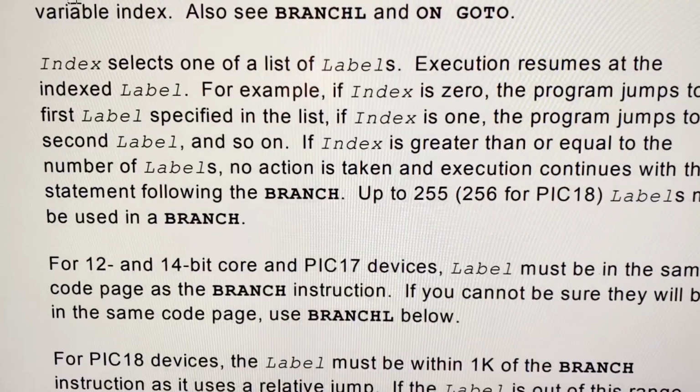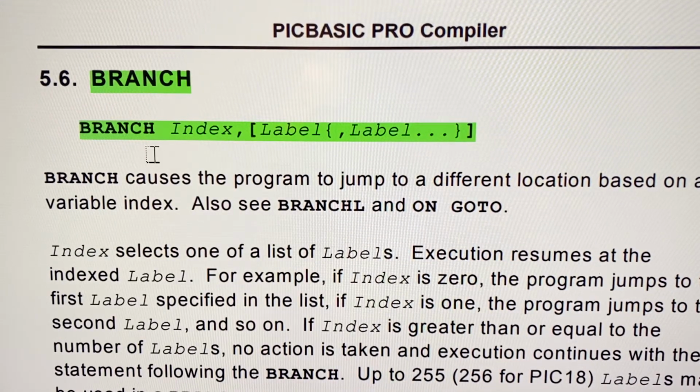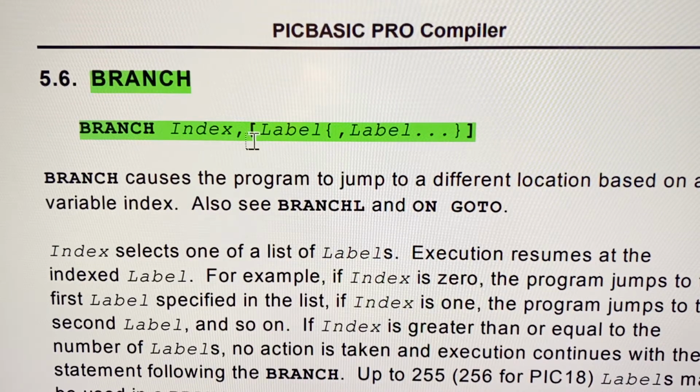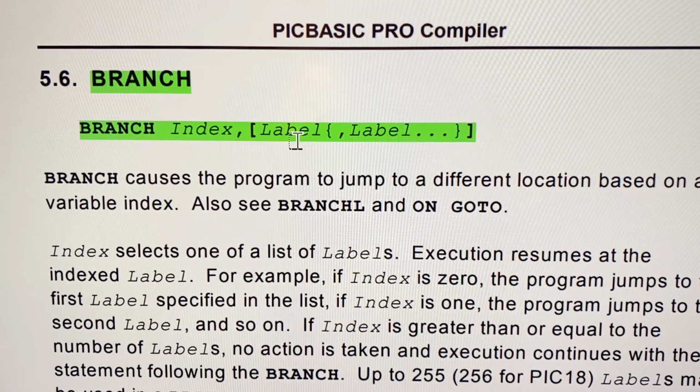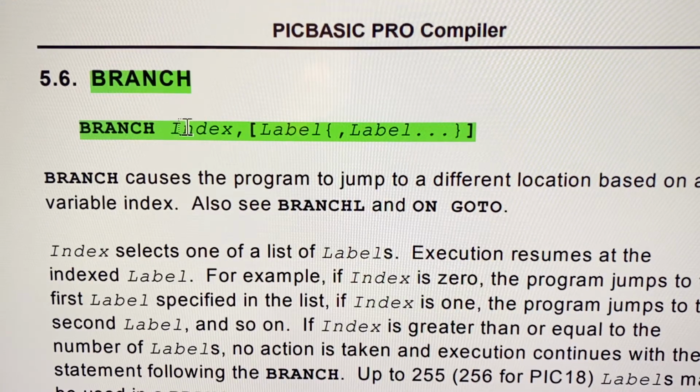The branch instruction has an index, or we can call it a pointer, and depending on the value of this variable, it will point to the different labels we have here. This will be label 0. If the index is 0, it will jump to this location. If it is 1, it will jump to that location. This is one way to do it.